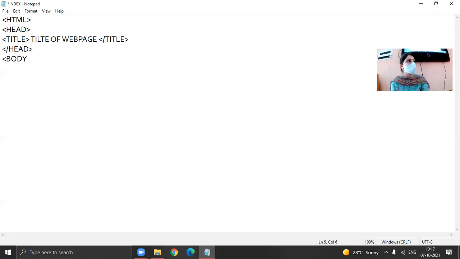So we discussed yesterday the attributes of body. I told you 5 attributes: body bgcolor, text, left margin, top margin, and background. In background, you will give the URL of the image, the path of the image. Yesterday we applied a background color using the attribute bgcolor. So now I am going to apply the image today using the attribute background.